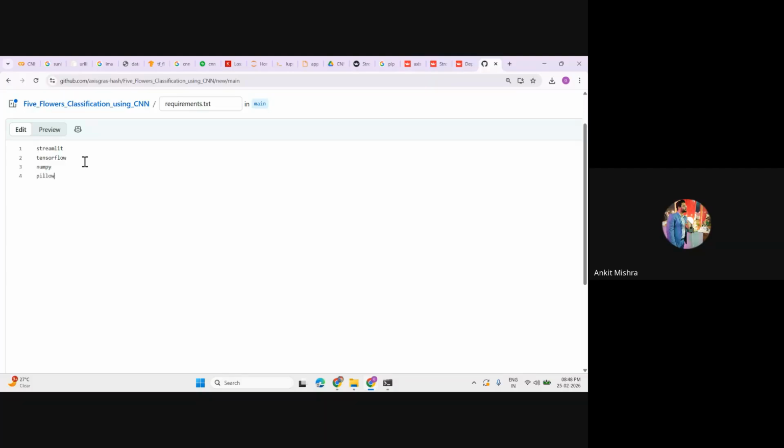Fourth is the Pillow module to import the images. Then gdown to download the files and to maintain the stream, right? And if we want to perform OpenCV as well, we can do this for the image resize and all, right? So opencv-python.